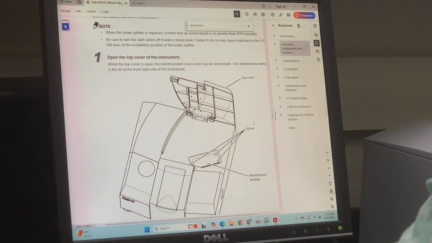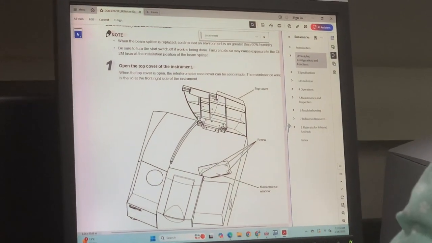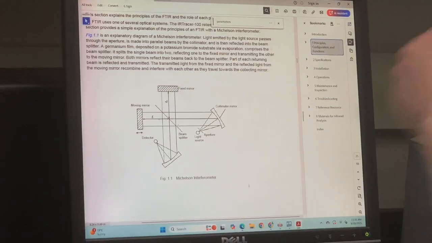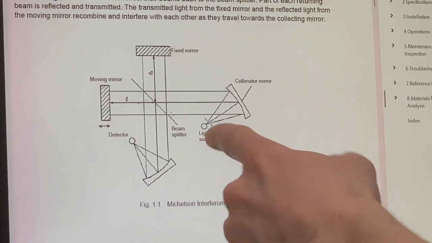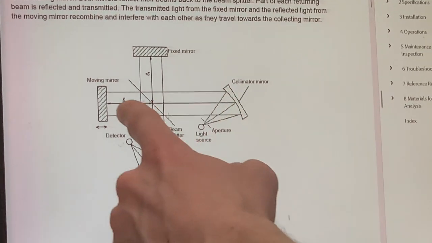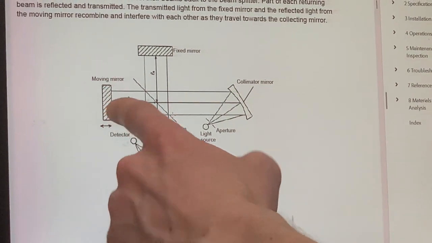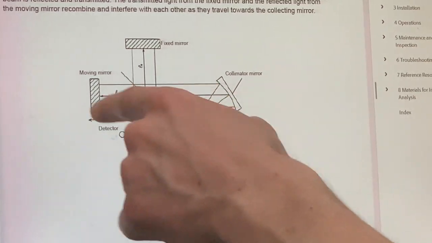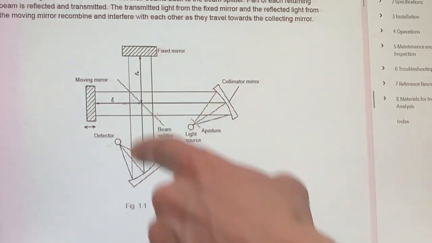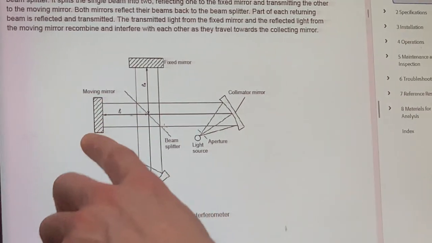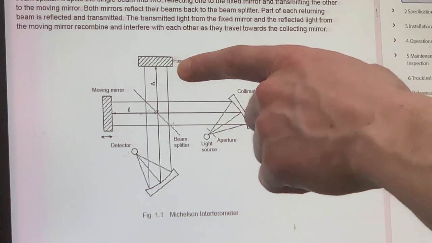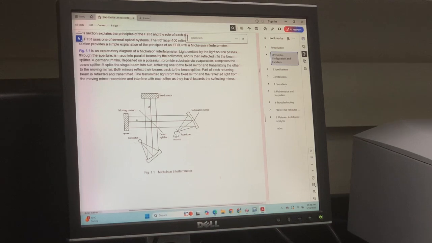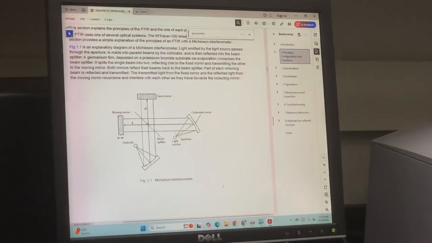Let's see the components on the inside. There should be a good diagram. Go to principles. Okay, so this is what you're seeing on the inside. Here's your source, your first mirror. Over here's a moving mirror, and here's the beam splitter. As it crosses here, the beam splits, and you're seeing one versus another on the detector. This is like your reference being seen, and this is the difference from that. That's the fundamental physics behind this FTIR.